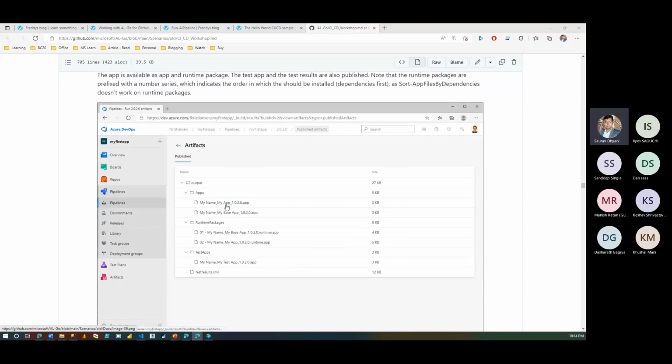So I think, yeah, here it is. You actually get an app which is ready to deploy. You get both of them, like the runtime package and the app. As partners, you should share apps, to be very frank. If you have automated tests, it also generates the app file for your test and an XML of the results of the test.